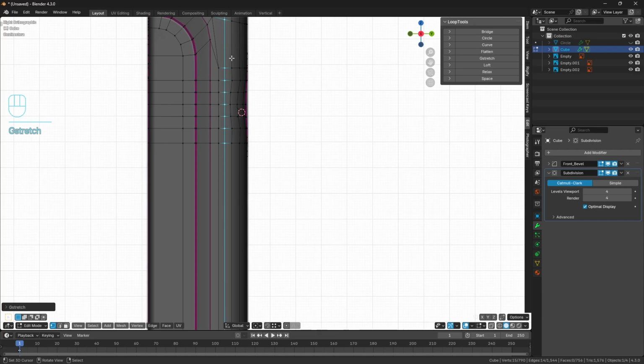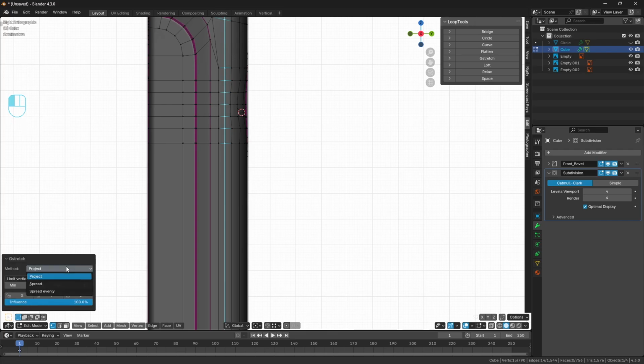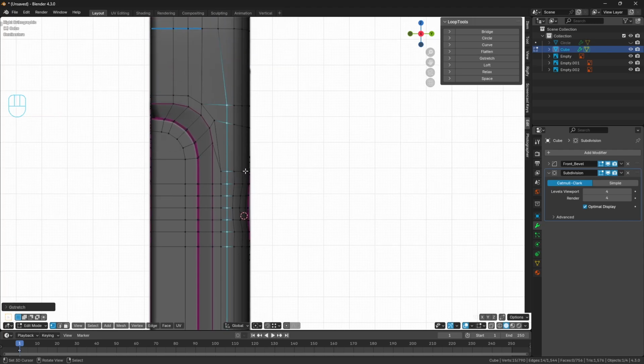Just press that. Now, I dare say that you've probably pressed that, and it probably looks more like this. So if you bring up this operations panel here, it's most likely set to spread evenly. Just change it to project, and it won't spread them out, as it did there.